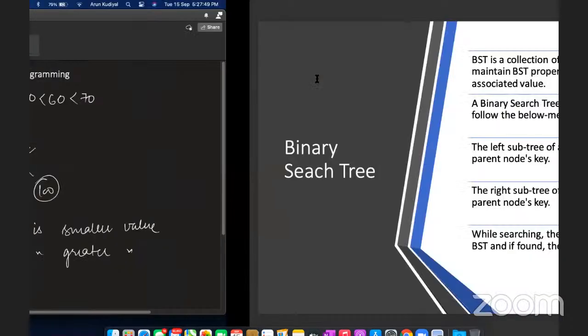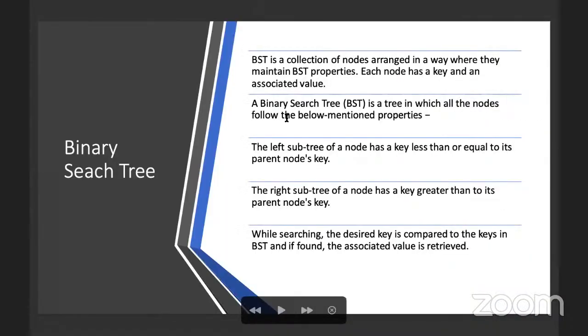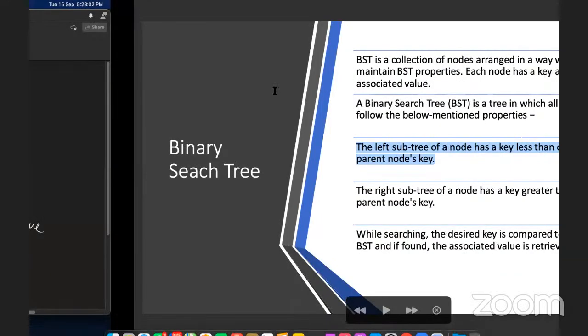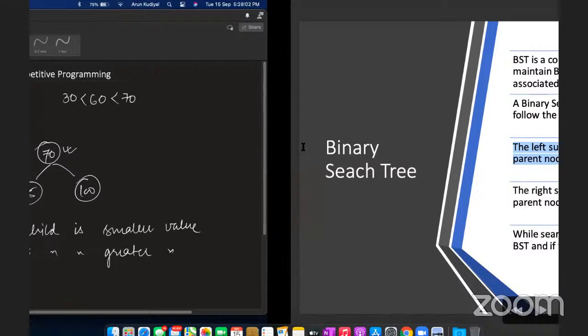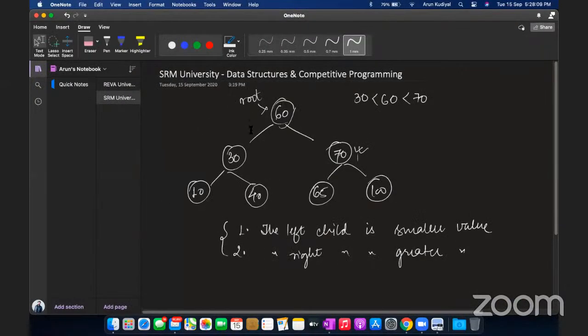So a binary search tree has a few properties, which I've told you. The left subtree of the node has a key which is less than or equal to its parent node. If you have a look at the 60, every node at the left of 60 is always going to be less than the value of the root node, right? So if you look at this root 60 and the left subtree, which is 30, 10, 40, all three values are less than 60.